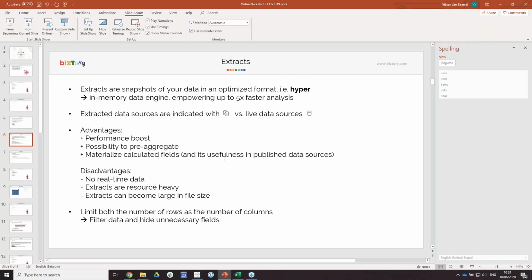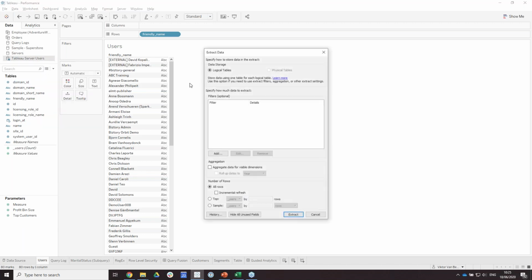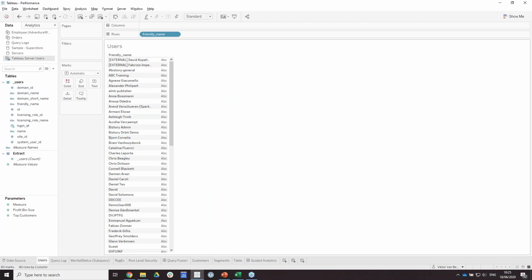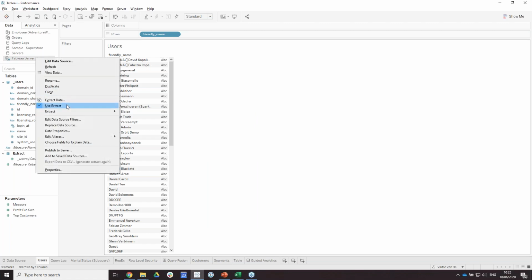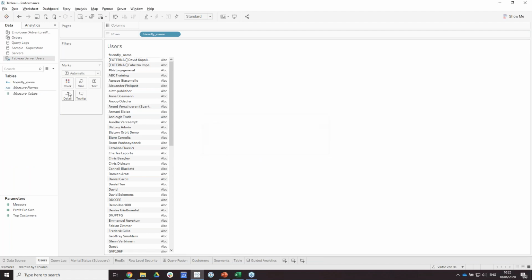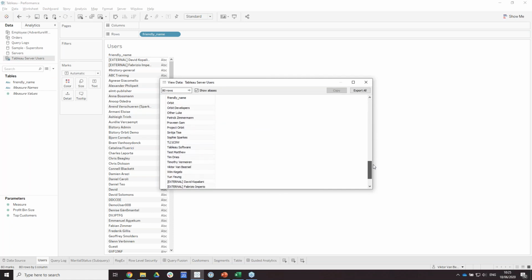I'm going to show that like I did before in this view. So for example, if I were to say here, extract the data of Tableau server users, then I could say aggregate data for visible dimensions. And in this case, it will aggregate for all of the dimensions. But if I were to say hide all unused fields and then extract, then you see that only in this case a friendly name is there. And in this case, we still have 80 rows, but your extract is very limited.